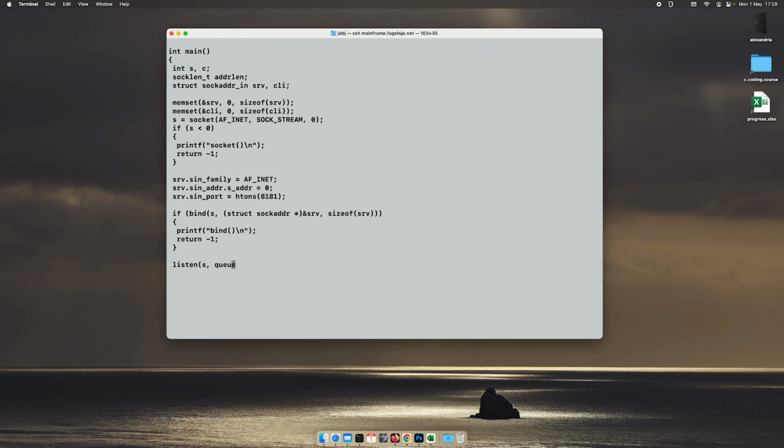So the queue is basically how many queued network connections are we going to keep before dropping them. So if we set a 5 here, for example, then we can have 5 simultaneous connections. And for the sake of argument, let's put 5 in there.